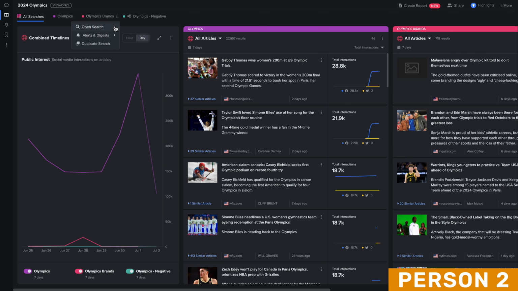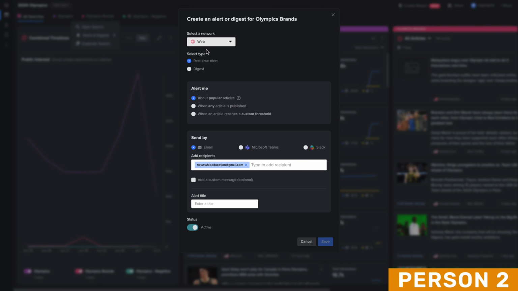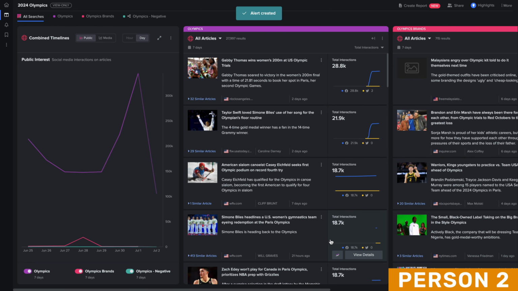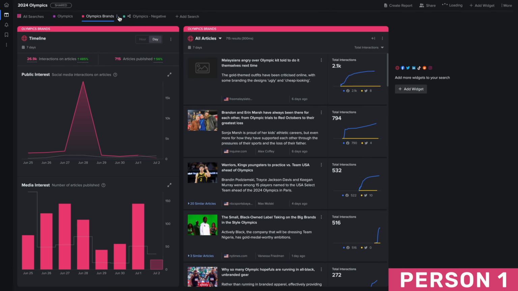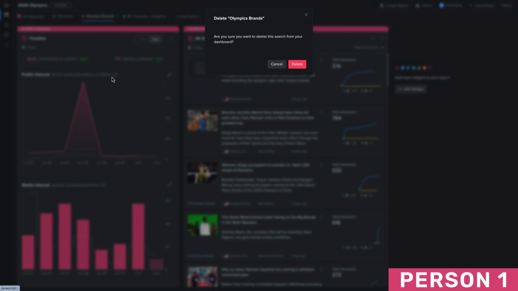And just one last thing, the alerts can be created with a view only dashboard in these searches. So here person 2 is creating an Olympic search. So that's now being created. To go back to person 1, if they were now to delete that search, they will be notified that there's an alert associated with it. But if this is deleted, then the alert will disappear for person 2 as well.